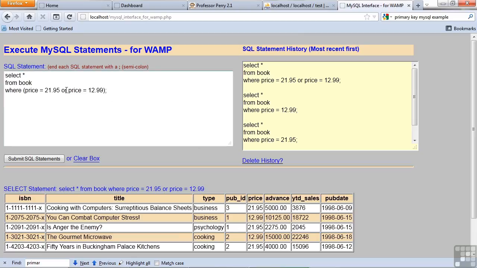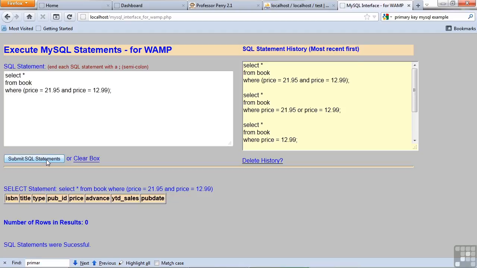If I were to do and, an interesting thing will happen. I press and I click the submit button, and I get no results back. And that is accurate, because a book can't simultaneously have the price of $21.95 and the price of $12.99. It's never going to be true. So and is evaluated in a different way. It says that this comparison and this comparison both must be true in order to bring back results to the result set.